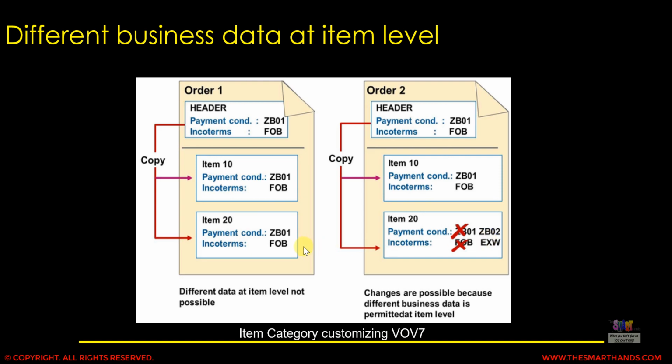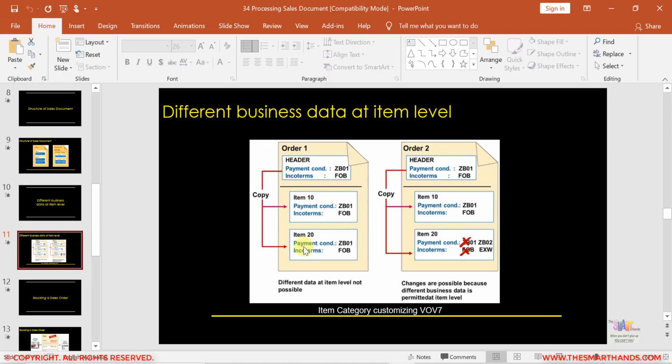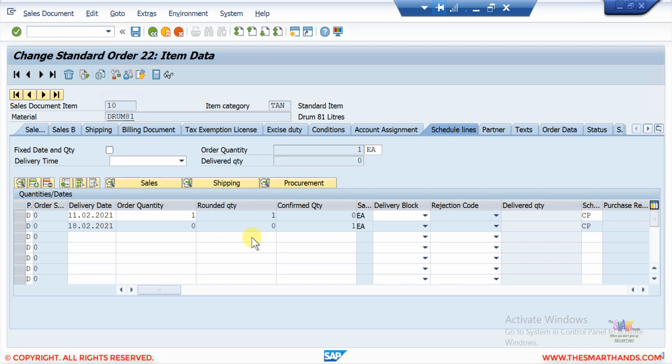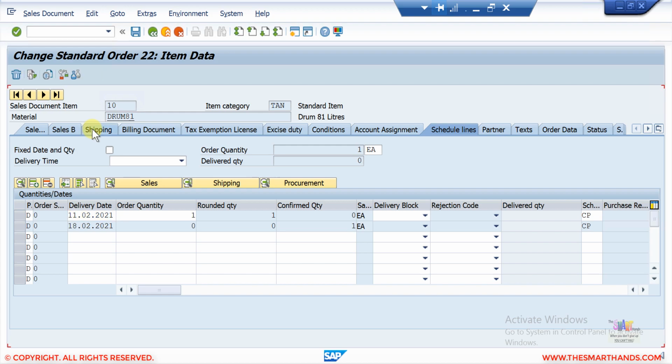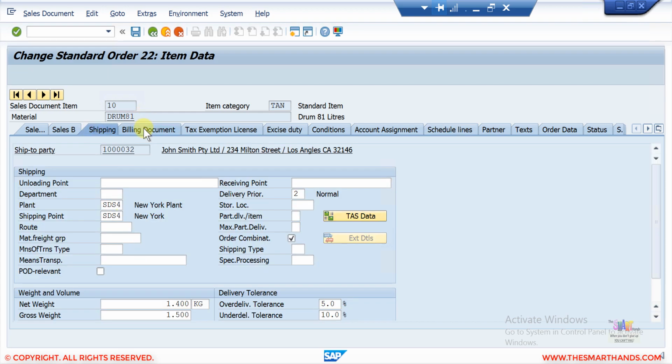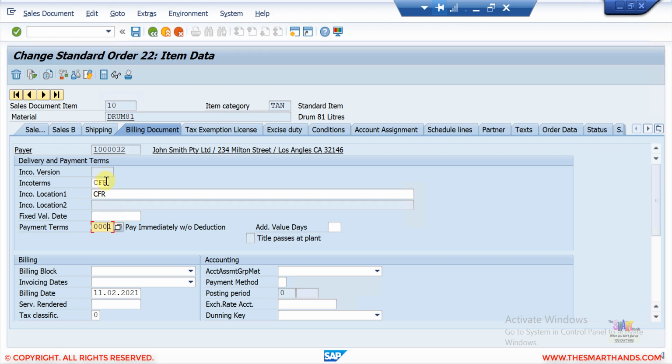Now item category I'll discuss in more detail in later videos, but for now I'll quickly show you where this customizing is. If I go back to the system, for example, if I select item 10, double click on it, I can go to shipping and maybe billing, and here you can see Incoterms and payment terms. You can click on this little arrow to go to the next item, or click on this one to go to the last item. This is to the first item, this one to the previous item, and this one to the next item. So this is item number 20 here.